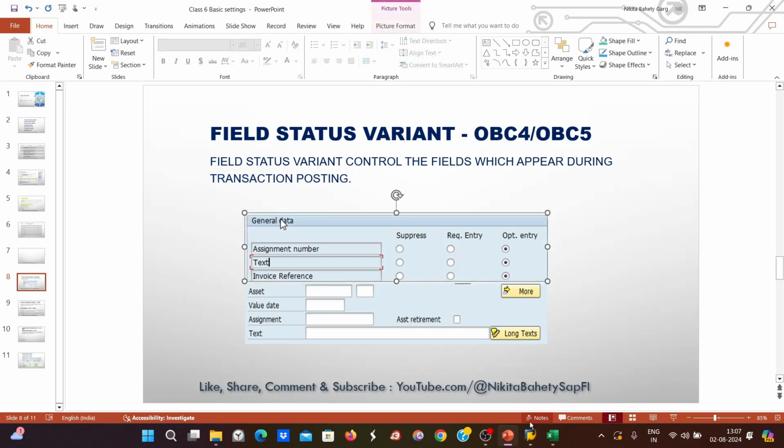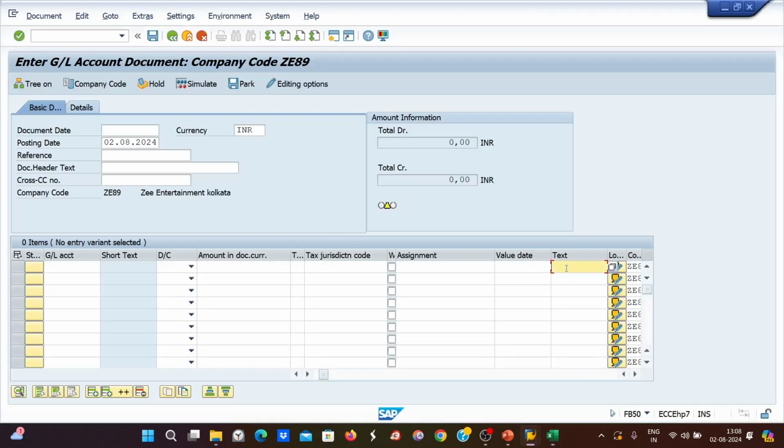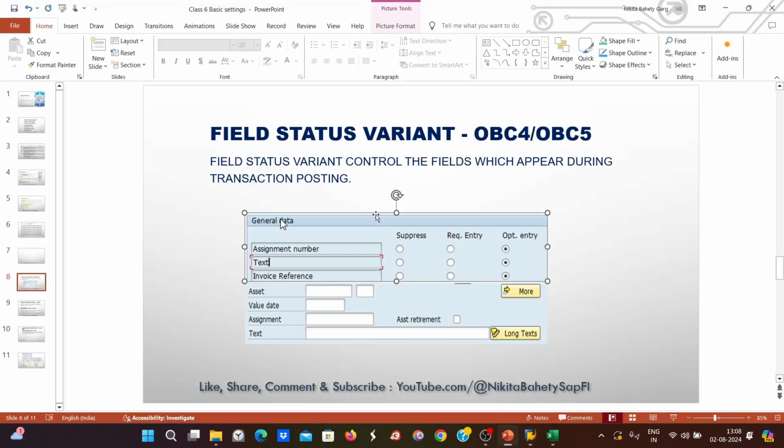So if we select required, then while posting this transaction of rent GL, what happens? There will be an instruction to SAP that whenever there is a posting against the 4000 GL, the text field has to be required, and if we miss it, it will throw an error. So that is what this field is. This is where we have instructed it, in the field status variant.